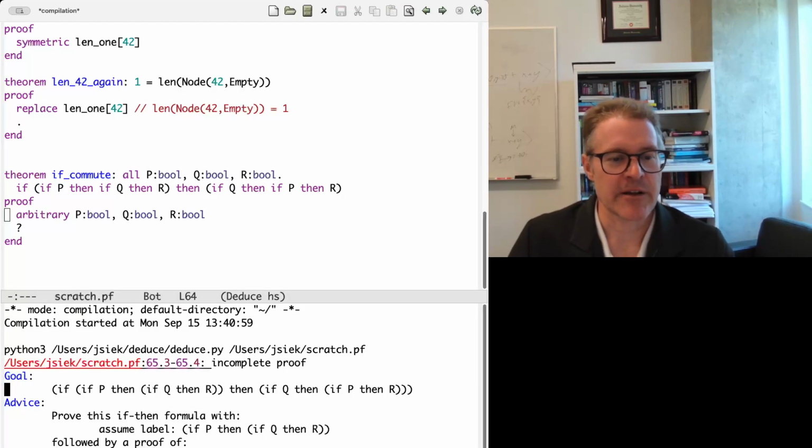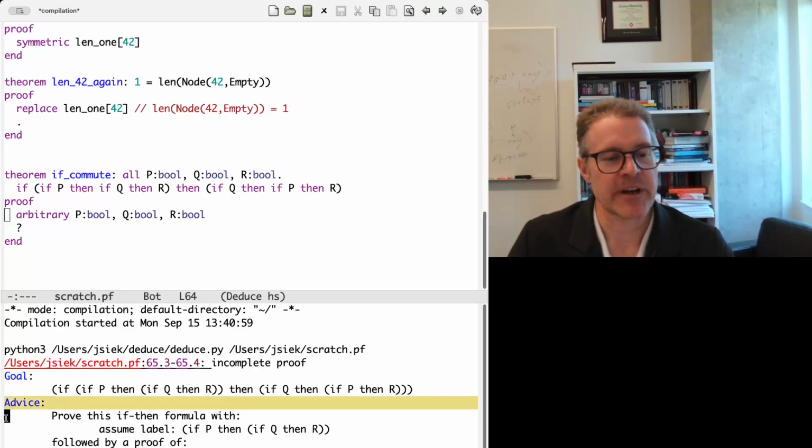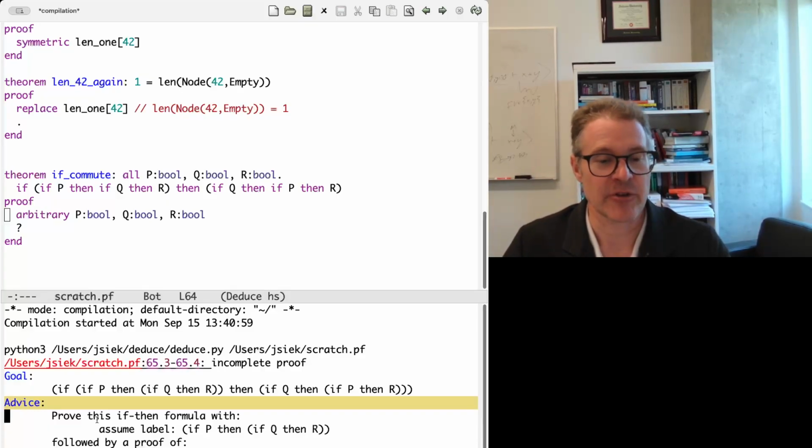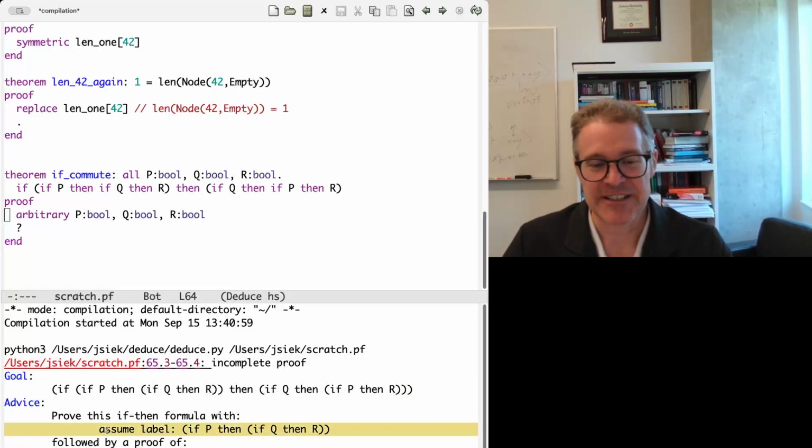Okay, now the all is gone. And now we've got a whole bunch of if-then formulas, right? And now the advice we're getting from Deduce is, and by the way, this is just standard mathematical, this is how you prove an if-then formula in logic, okay? This is not special to Deduce. What is special to Deduce is just the syntax here of how you do it.